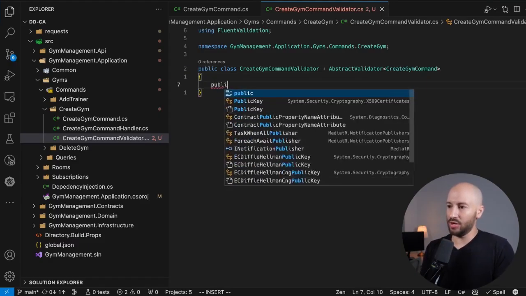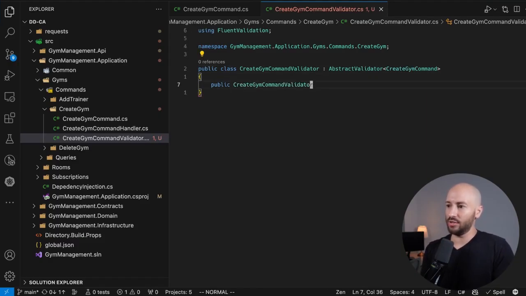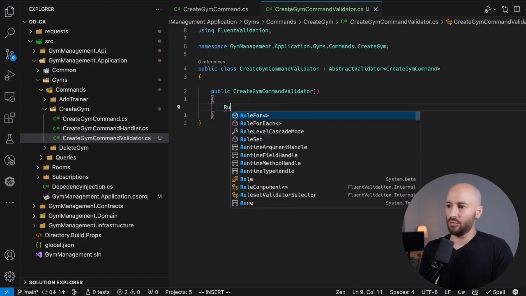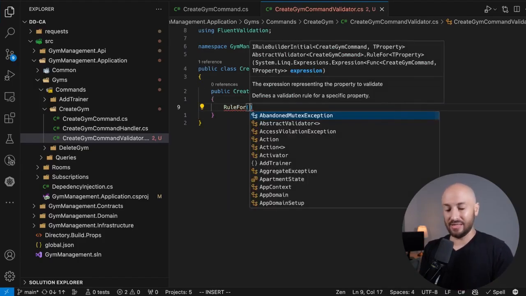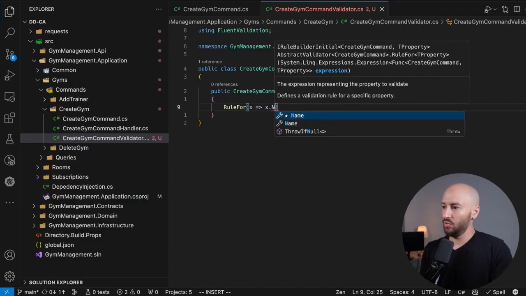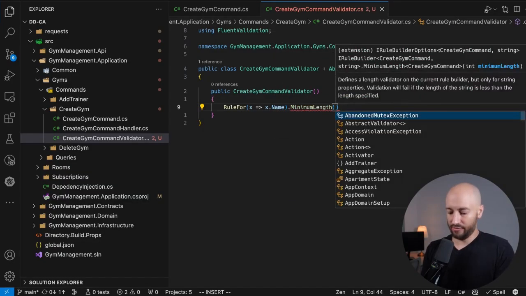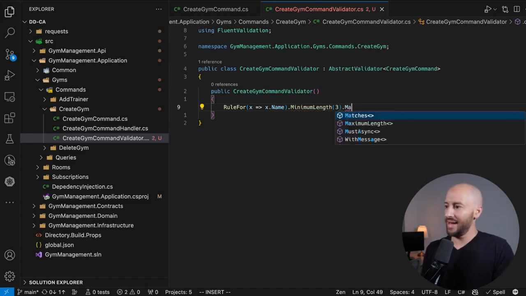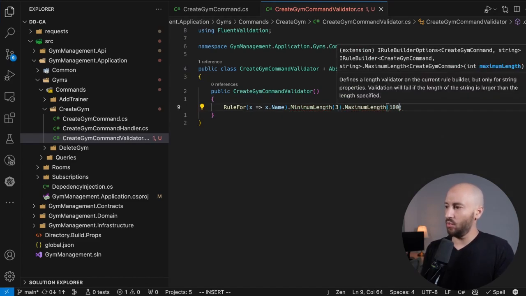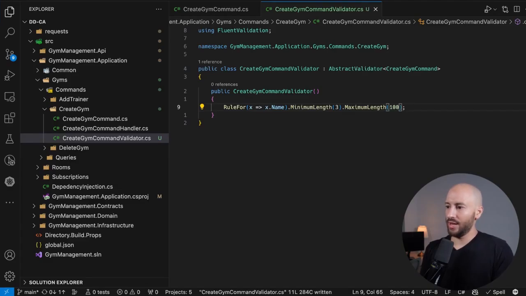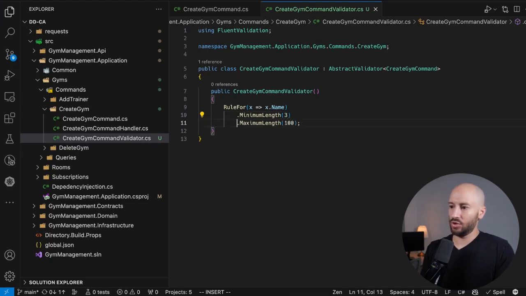Once we have that, then we can go ahead and define a constructor that over here we have the rule for method that we can specify which property we want to validate, which in our case is the name. And over here, let's say minimum length of 3, and maximum length of, let's say 100, okay? So now that we have this, then we can go ahead and create an instance of this validator.